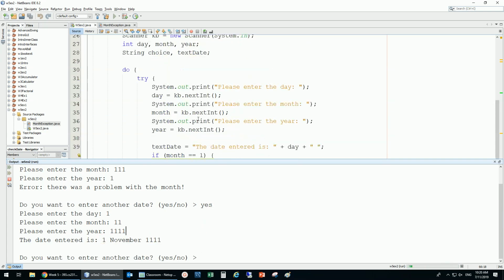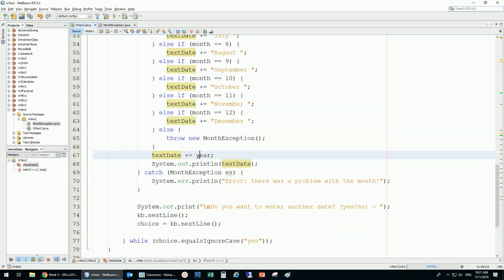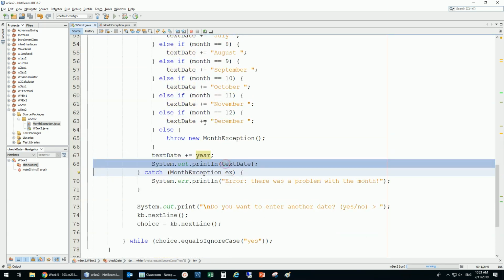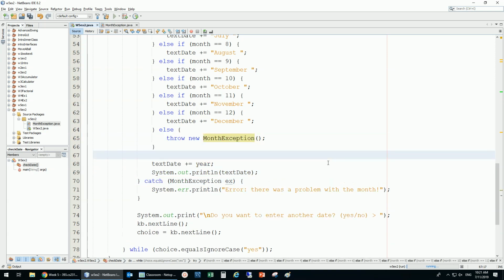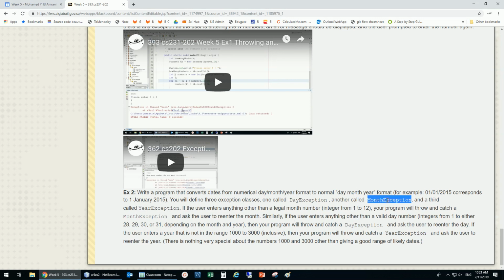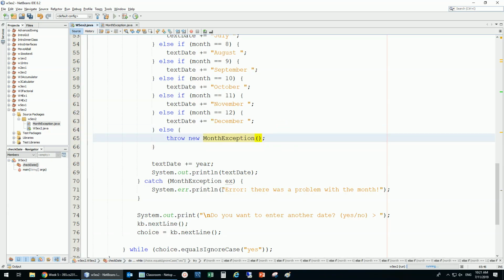Why? Because it just puts all this information, the date entered, and saves it into this text date, and then it adds the month and then the year, and then displays it. But if there's any exception in the process, it's just going to raise an exception. Now what I'm going to do, I dealt with the month exception. I can deal with it a little bit better by putting the message inside, if I want to. Instead of putting the message here, I can just put it here.